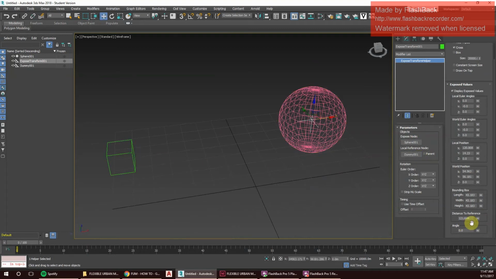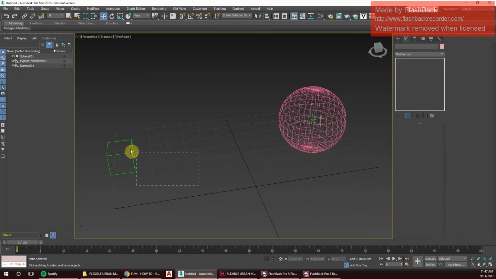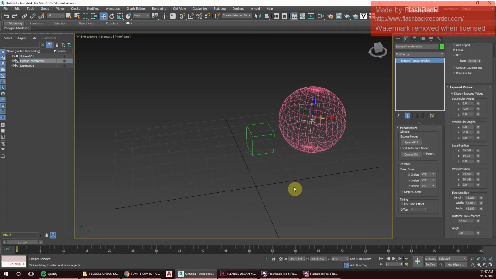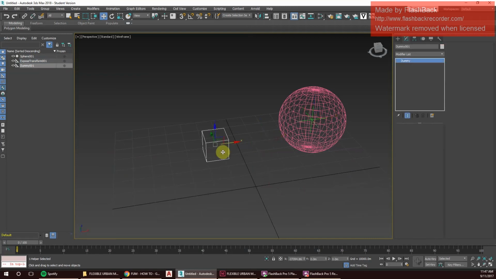So we click that. As you can see, now that we've done that, our distance to reference and all of our other values have changed. If we move our dummy object and click on our exposed transformer, our distance to reference will change. This is important to note because the distance to reference is what we will be using to scale our object, and what we'll be wiring our objects to.